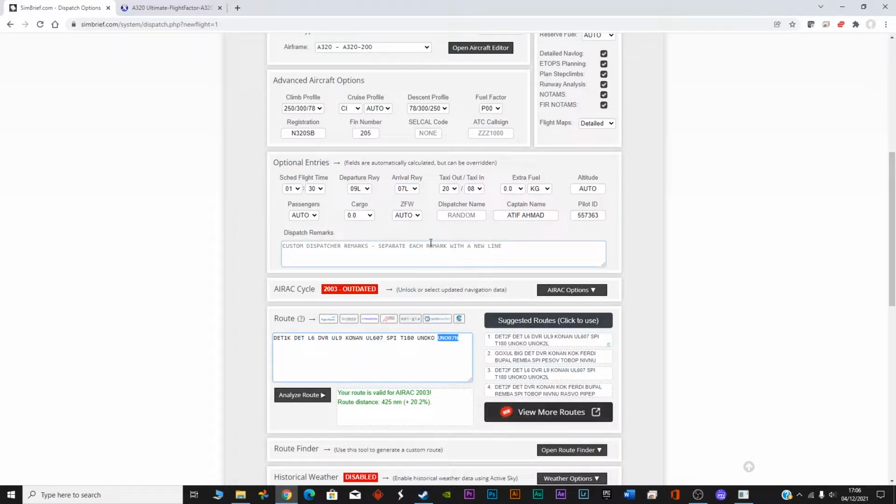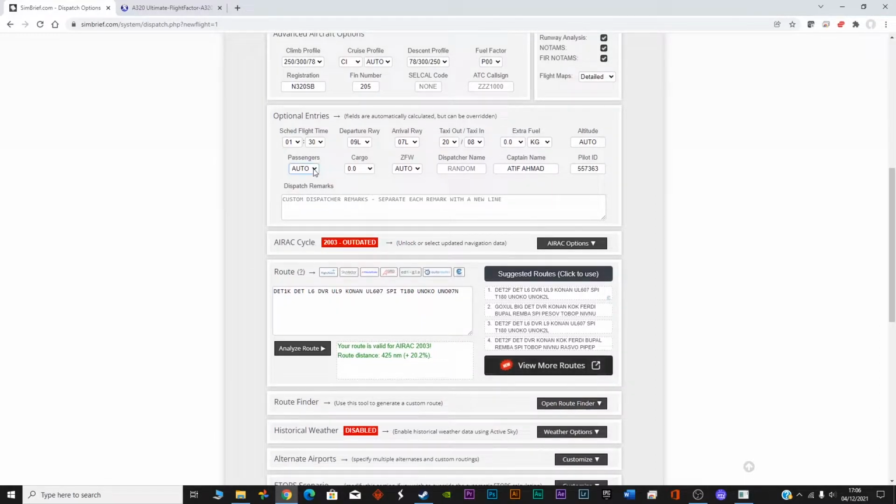I will just tell you the details of the flight plan. If you're new to flight planning, this will be something useful for you. Passengers I will set to full. It will be a full flight. Cargo, let's keep it 0. The ZFW, zero fuel weight, let's keep it at auto, because the plane will automatically calculate it. And the cruising altitude, I will set it as 35,000 feet.